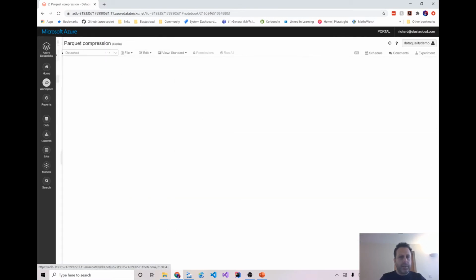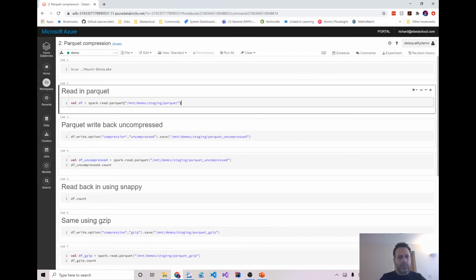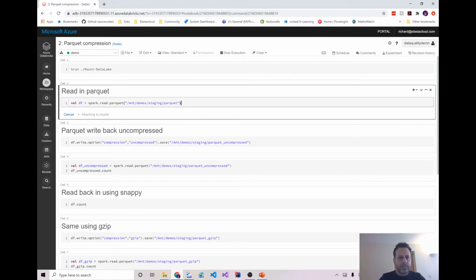Right, now that we've done that, we're going to look a little bit at Parquet compression. We don't need to remount our data lake because it's already mounted. So we will read in the Parquet that we've just created. It's going to take a minute just because each notebook has to attach to the cluster itself. At the moment, our previous notebook was attached to the cluster, but this one hasn't attached yet. So hopefully it won't take too long, and very soon it should just be able to read in the Parquet.